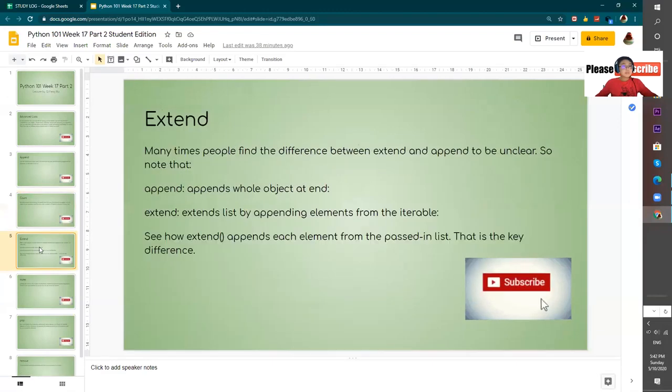All right, so extend. Many people have a hard time finding the difference between extend and append. Append just adds a whole object at the end of a list, but extend extends the list by appending elements from the iterable. See how extend appends each element from the passed-in list? That's kind of the key difference.